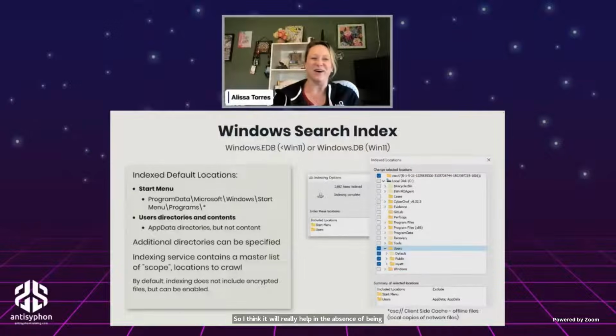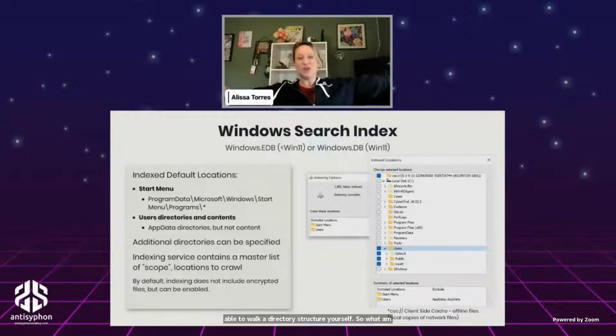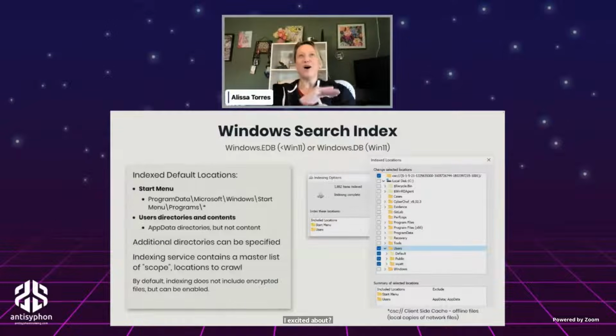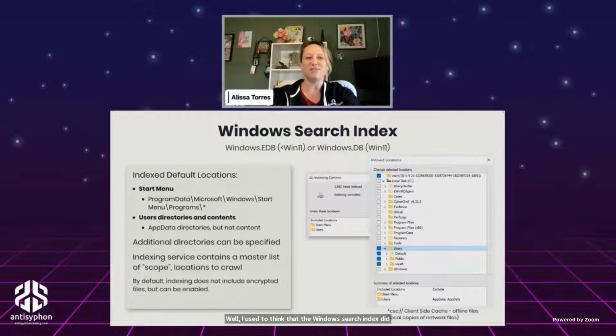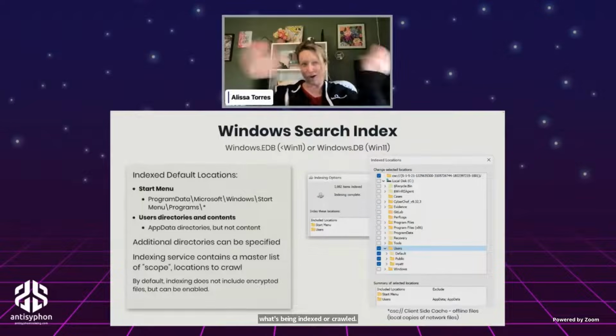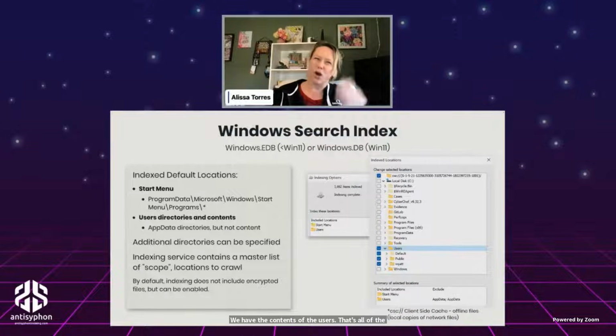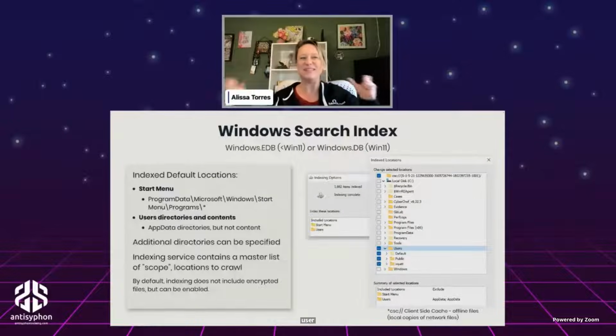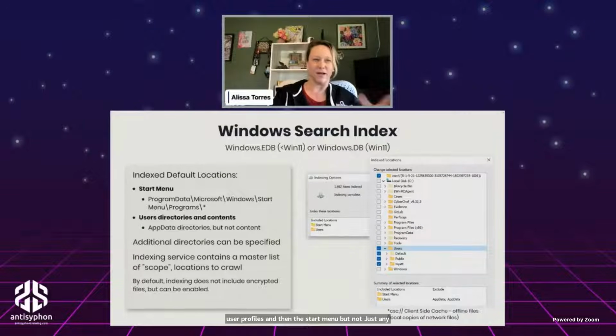So what am I excited about? Well, I used to think that the Windows search index did the entirety of, say, your NTFS volume, your C drive. It is not the case. By default, it's pretty limited in what's being indexed or crawled. We have the contents of the users folders, that's all of the user profiles, and then the start menu, but not just any start menu. It's the start menu that's located in the program data, more of that default start menu that impacts all users. So yeah, I think that's pretty good.